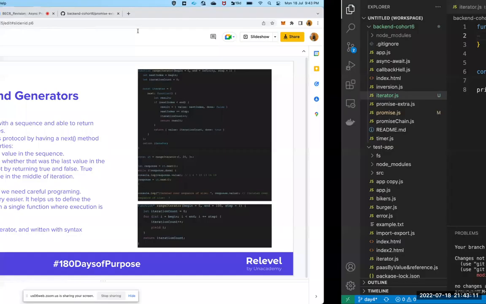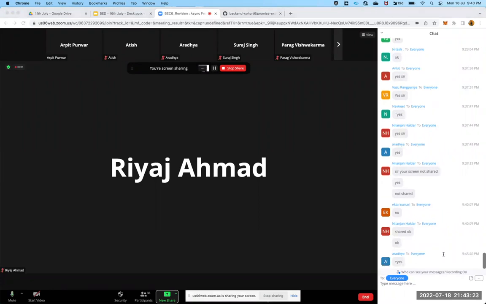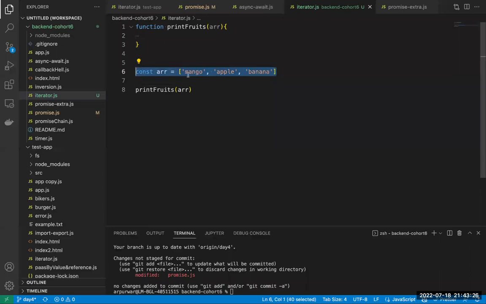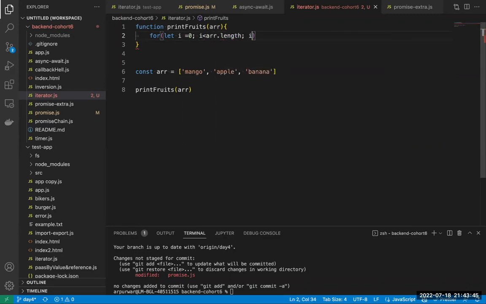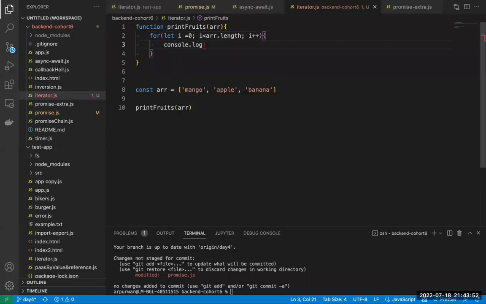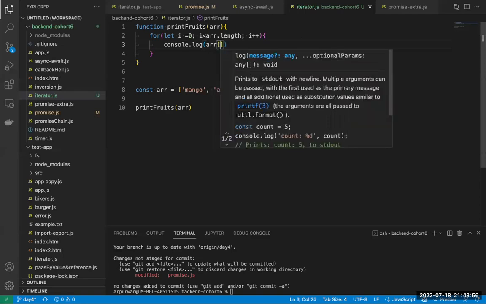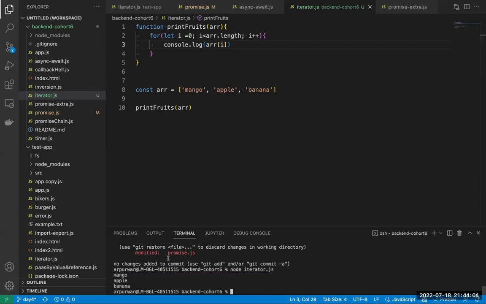Are you guys able to see my screen? Okay, great. So what I did till now, I created one array and kept 3 elements inside it, right? And I created one printFruits function where we will simply print these values. To print these values, we will have let i = 0, i less than array.length, and i++, correct? This is the way to print things. console.log(array[i]). If I run node iterator.js, you can see mango, apple, banana, correct?